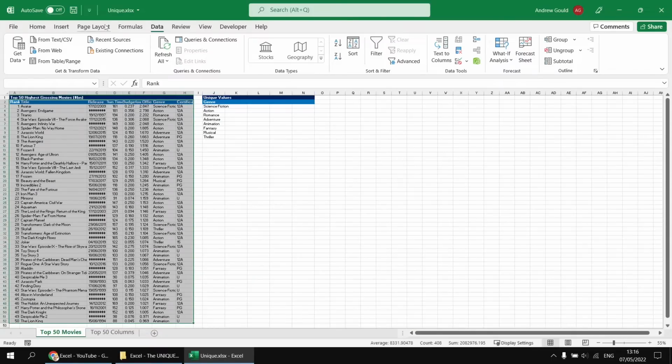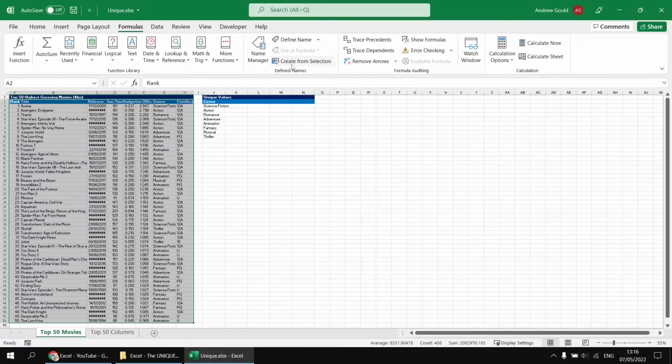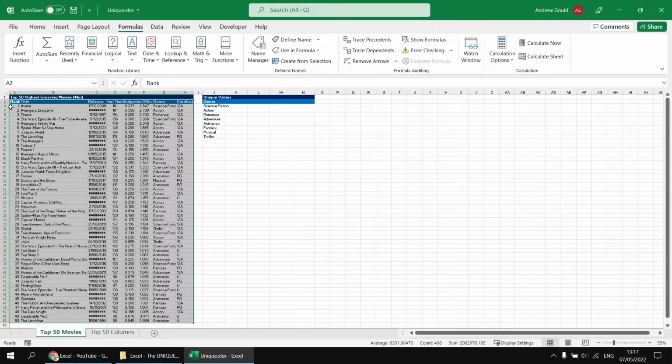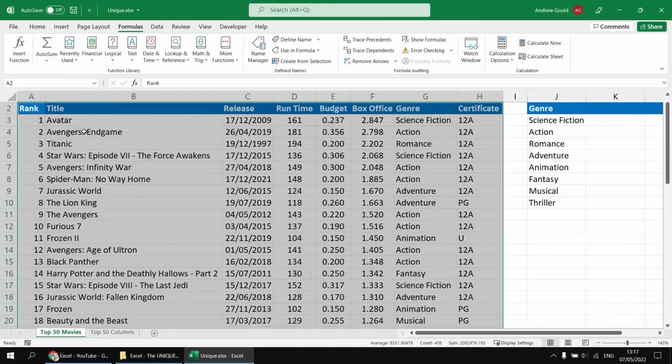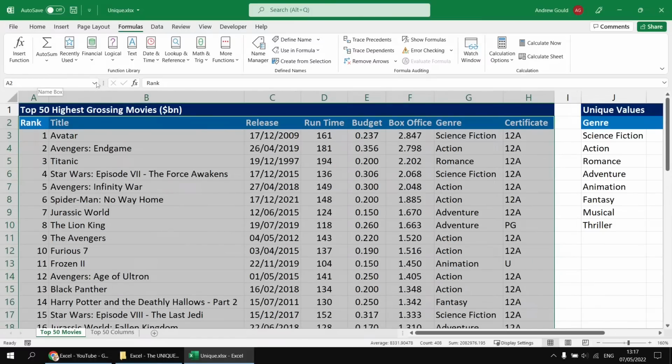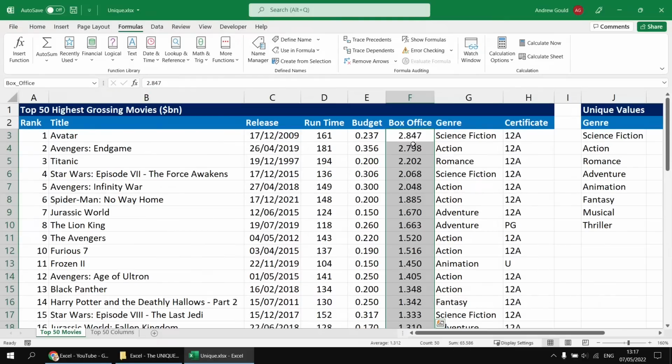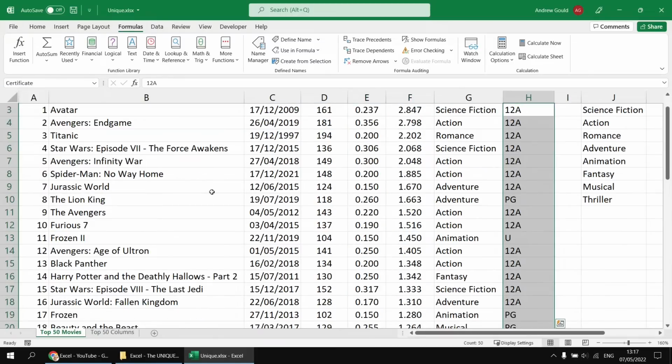What I'm then going to do is head up to the Formulas tab in the ribbon and then choose the Create From Selection option. There's also a keyboard shortcut there you can press as well. I want to make sure that I'm using the values in the top row of the selected cells, so I'm going to uncheck the right column box so that I only have the top row selected. And then if I click OK, that will create a named range for each separate column in our main list of movie data. So if I have a look now in the name box in the top left hand corner of the screen, I can see that I've got a box office named range referring to cells F3 to F52 and a separate named range referring to each of the columns in that table.